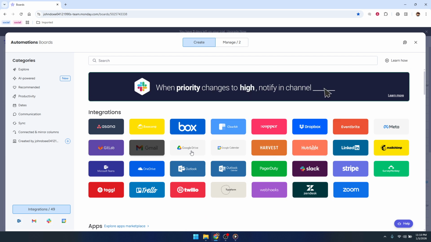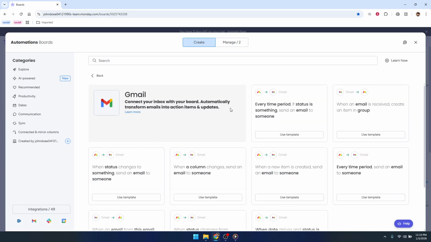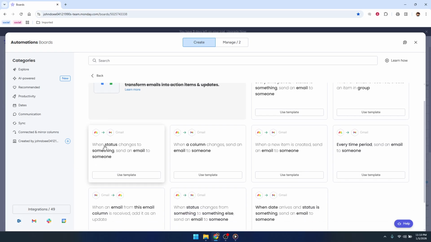When you click on an app, you'll see a collection of what Monday.com calls recipes. These are pre-built automation templates that describe a trigger and an action in plain language. For example, you might see something like, when a status changes, notify someone in Slack. Pick the recipe that best matches the workflow you want to create.